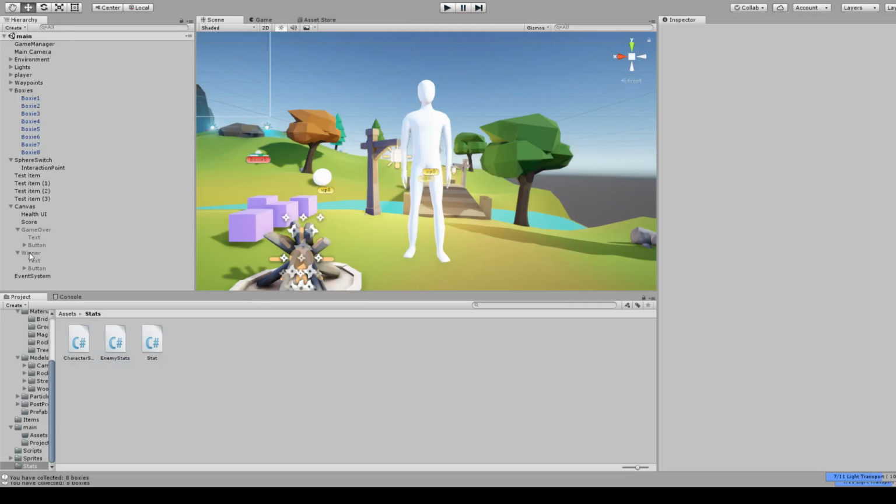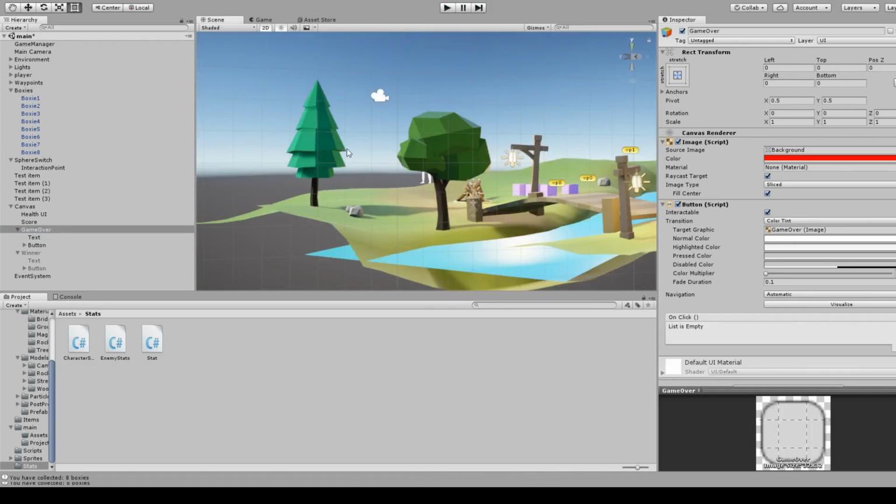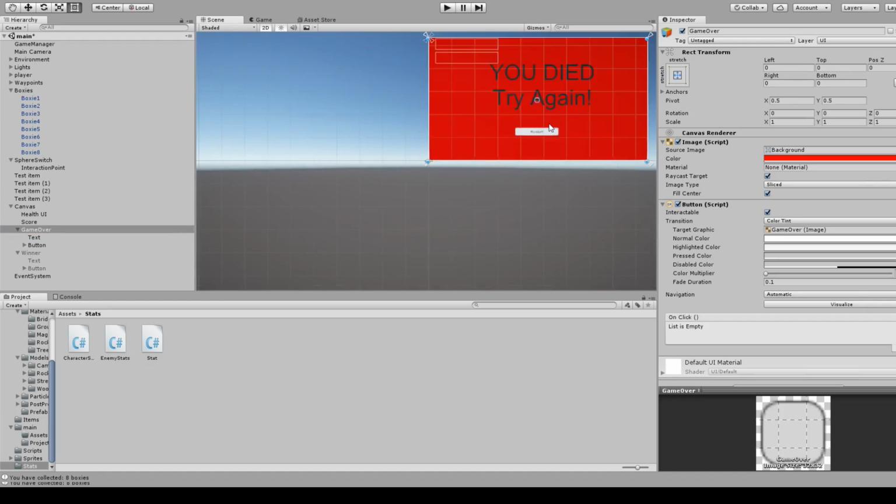I'll just show you that there is also a winner panel there. Whenever all the boxies kill you, I'll zoom out here to show, you get a game over panel that says you died, try again, and we're able to restart the game.